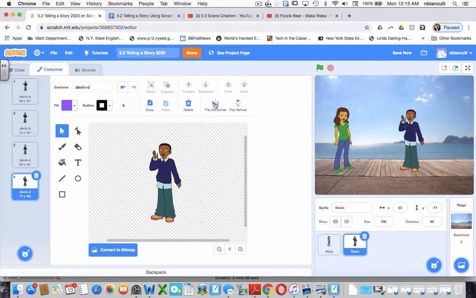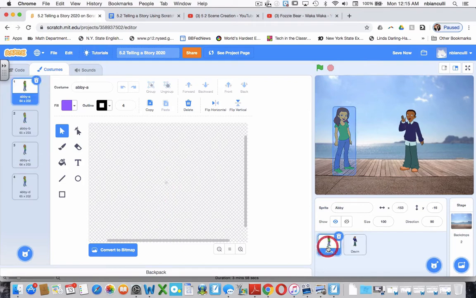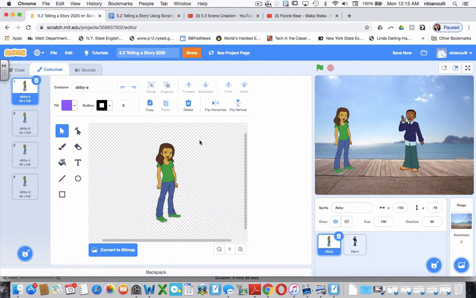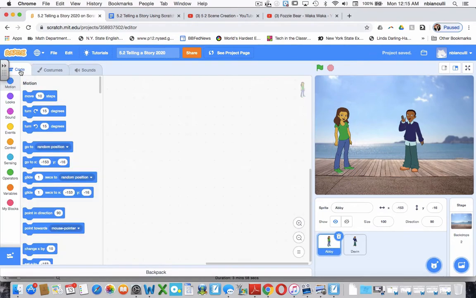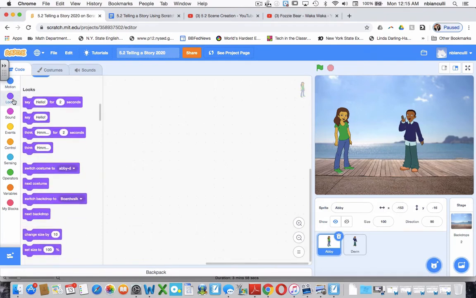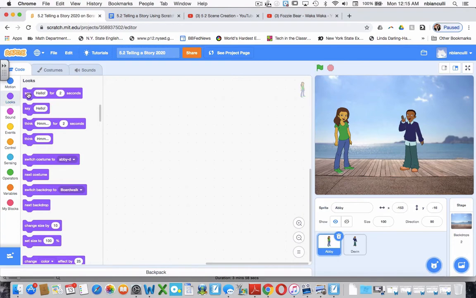Okay, so now I want to start with some dialogue. Abby is going to tell Devin a joke, so Abby might say something. We can go to the Looks commands here, and anything that you can see on the screen will be in the Looks commands. I'll pull this block out, and say hello. Abby will have a little hello bubble for 2 seconds. In this case, Abby will say, do you want to hear a joke?